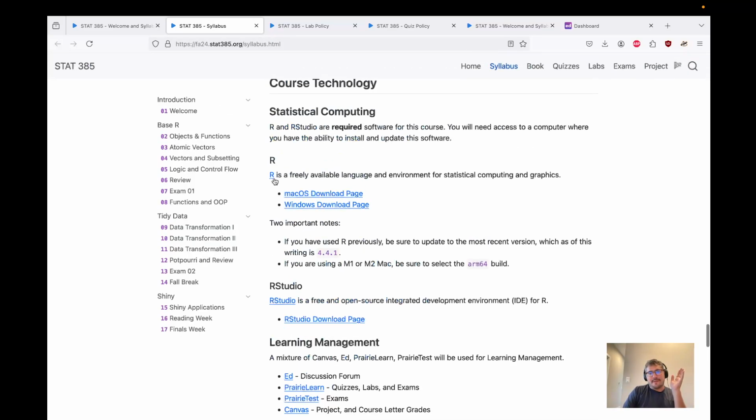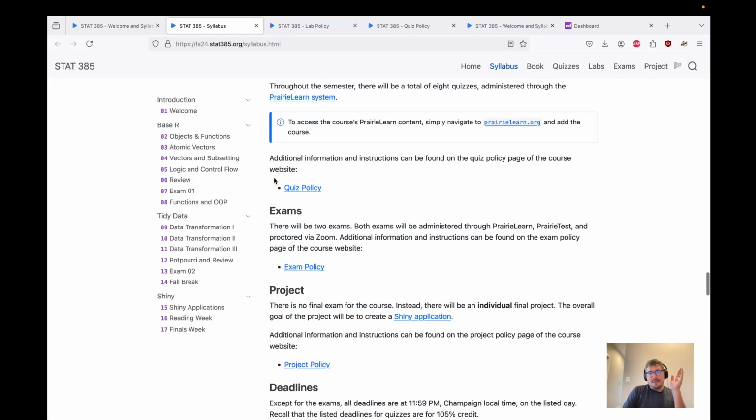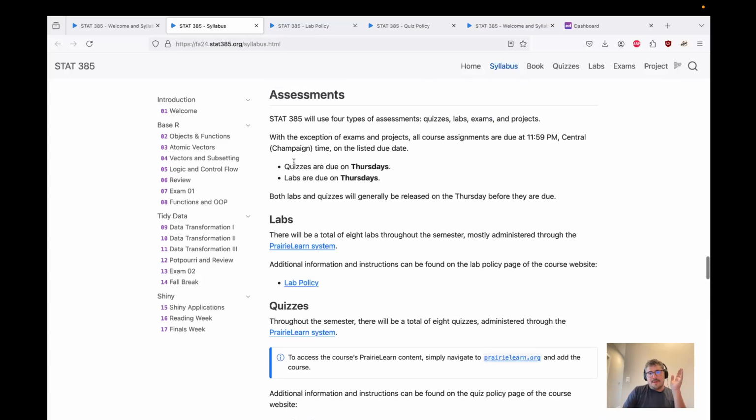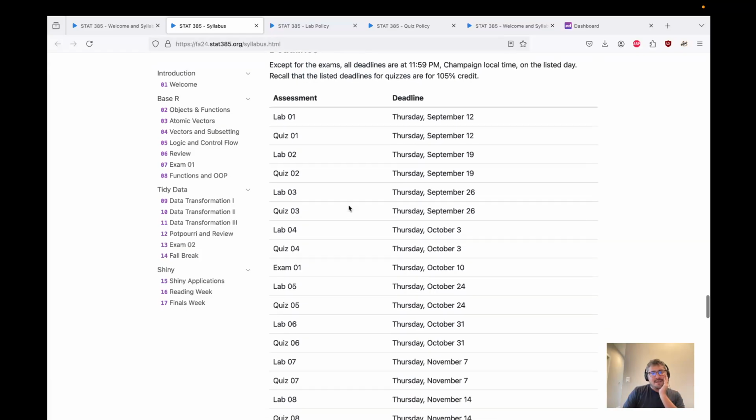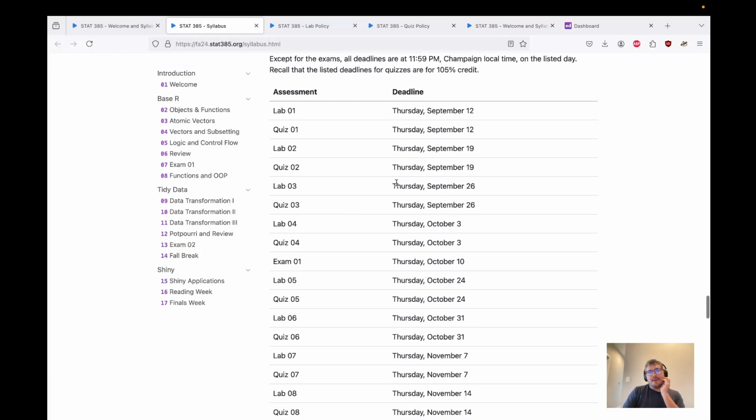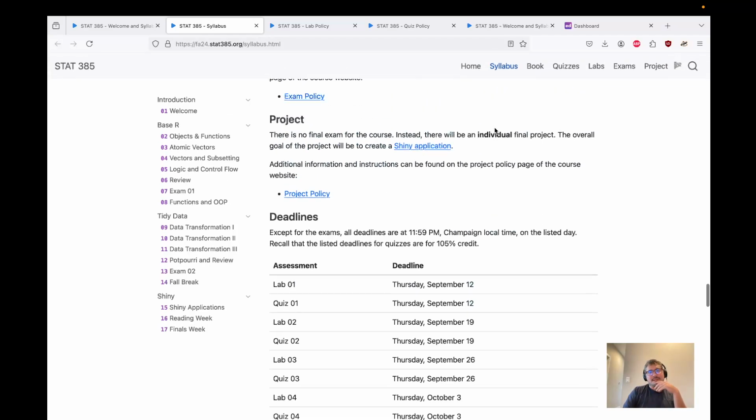Labs and quizzes, going back here, will be due on Thursdays. And here is an outline for when they will be due. So Lab 1 and Quiz 1 will be due Thursday, September 12th. So there's time until the first things are due.